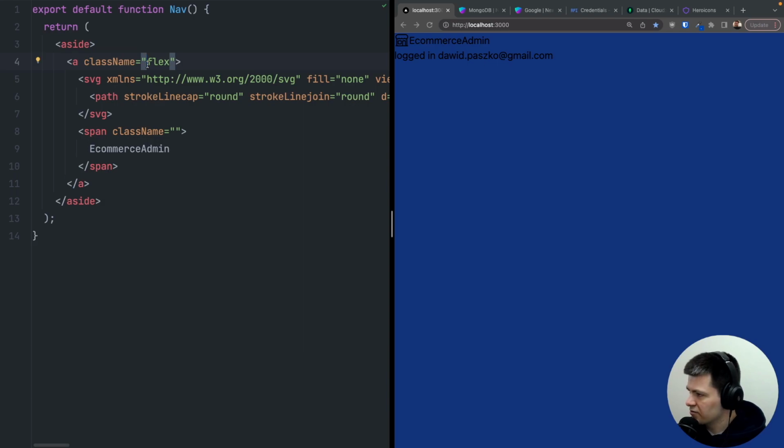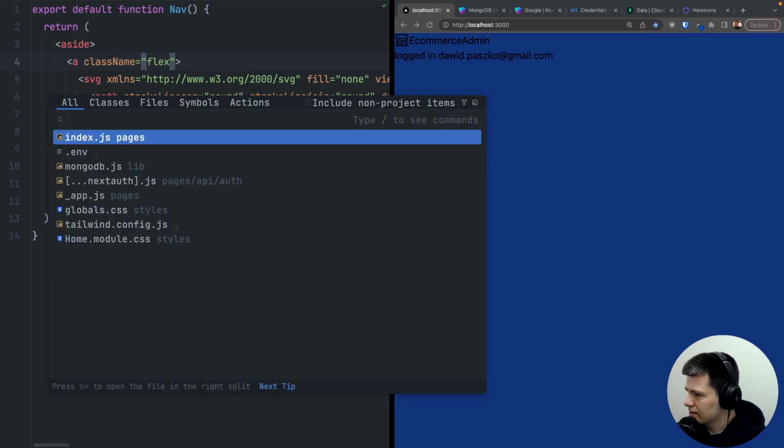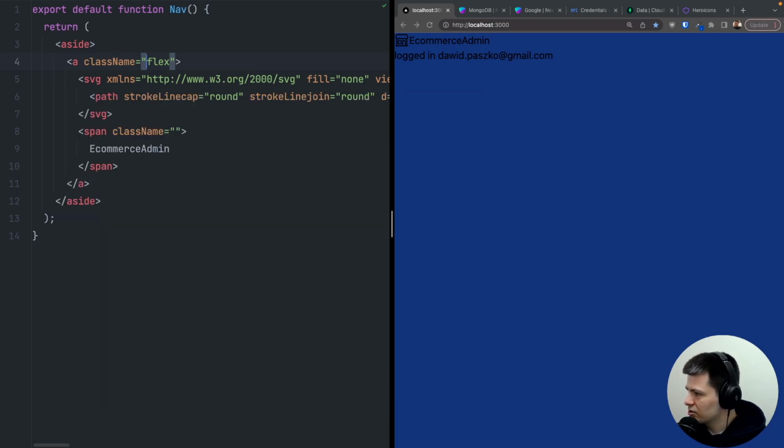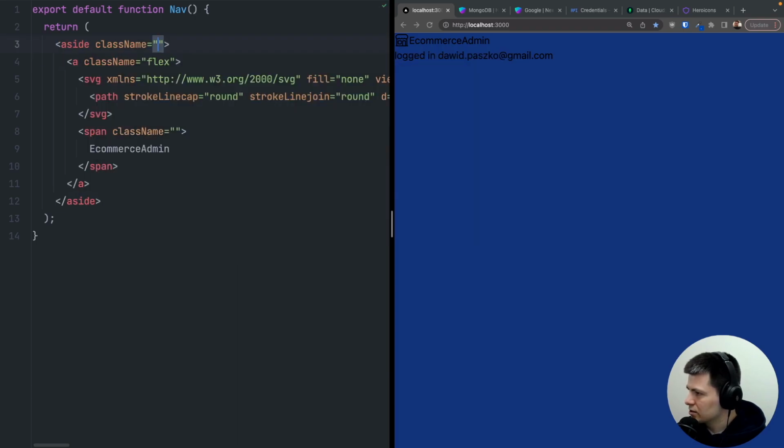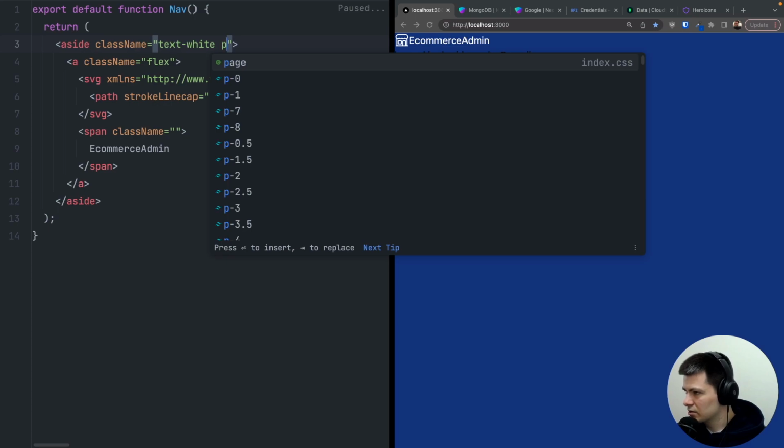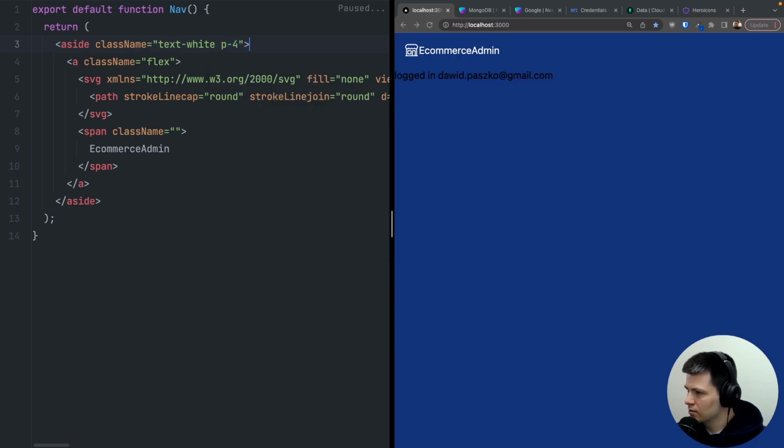But now, one thing I want to change, all the texts here should be white. So let's do aside class name, and let's put text white. Yeah, that's better. Let's add maybe even some padding. Let's do padding of 4. Yeah, why not? Now under this A tag, I will put navigation.